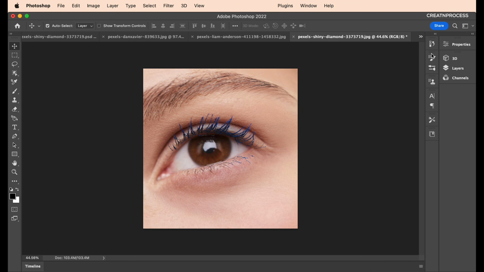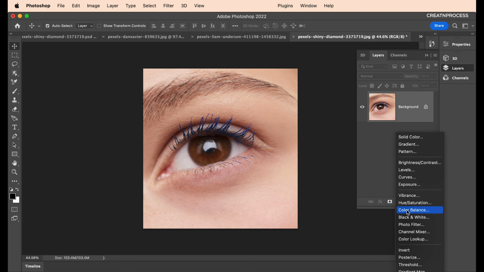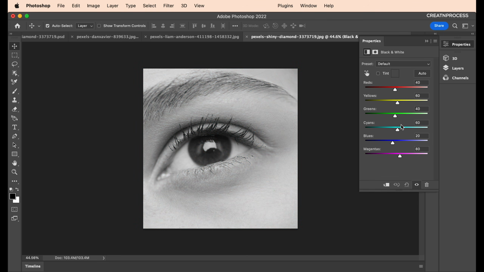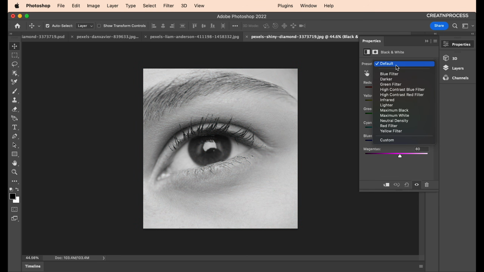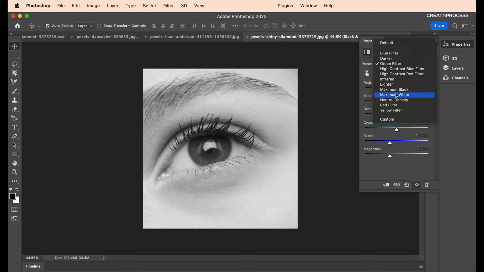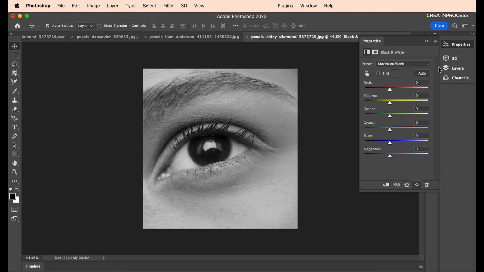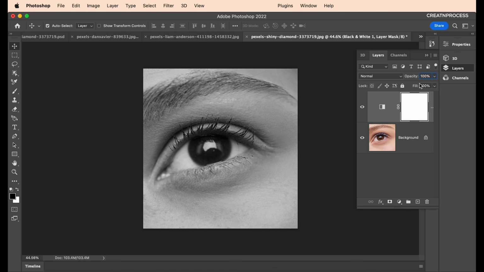Now let's apply the halftone effect. To apply that, it's similar steps. So I'm going to Layer and add black and white. And this time I'm going to use this black and white option. Very simple, right? And you can use the default, or you can choose any other color from here, green filter or maybe maximum dark. As per your need, I'll just choose the maximum dark.